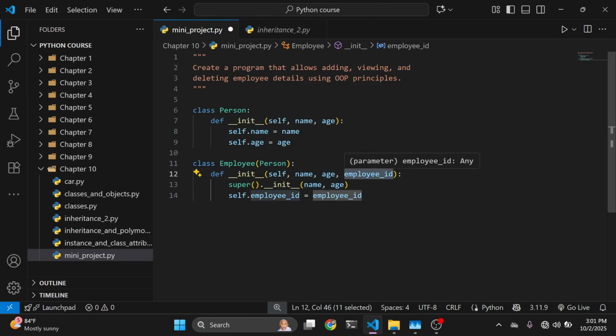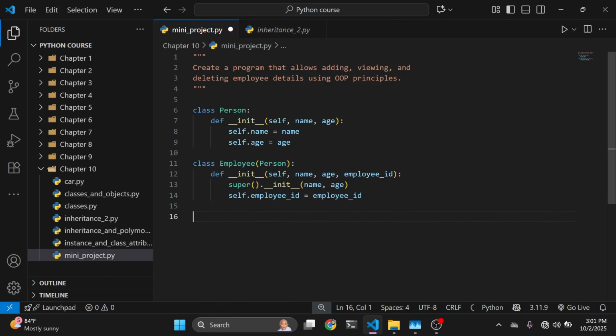Then right here, the employee is also going to have the employee ID. So when we create a new object, it would mean that a single instance of the employee class is going to have name, age, as well as the employee ID. So all we have to do then is to write the code that will enable us to create multiple employees, store them somewhere, retrieve all these employees, and delete them.